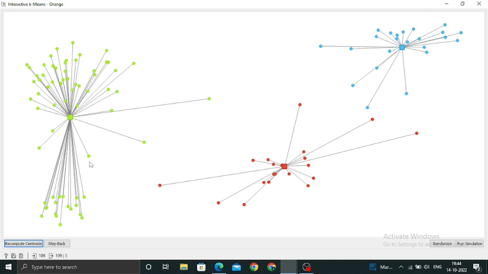So for now, this is the process by which you can explain k-means in Orange data mining tools.